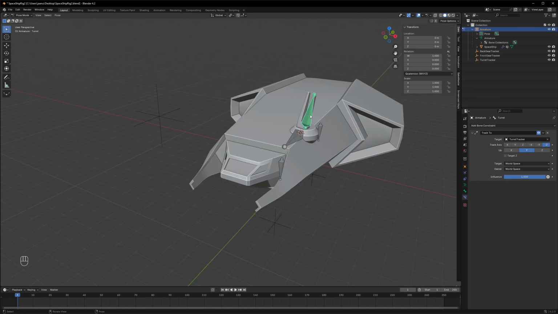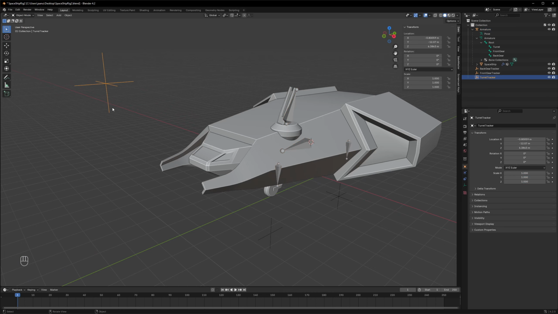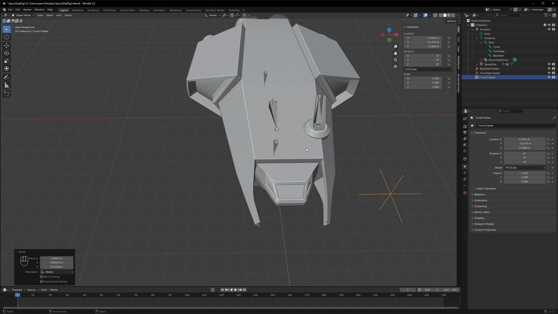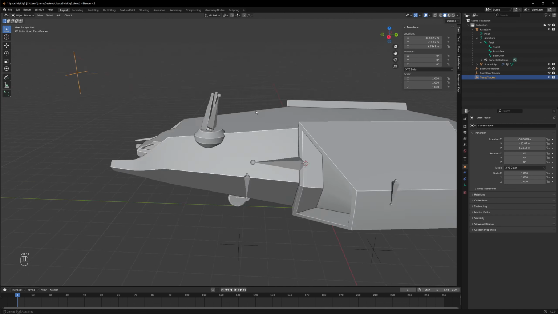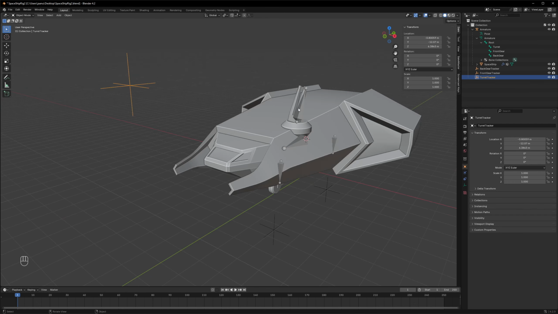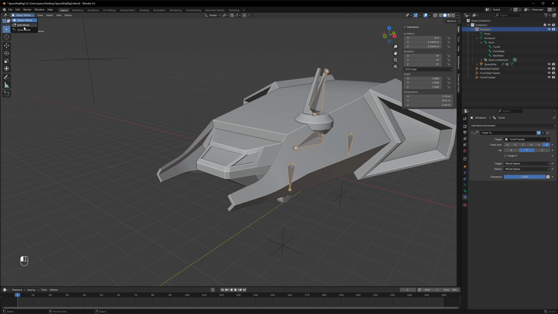But it's not the correct way of moving it. It actually already tracks this tracker, so quickly go into the object mode. We can see it actually points towards this tracker, but it uses its top plane to point towards it, which is not what we want.